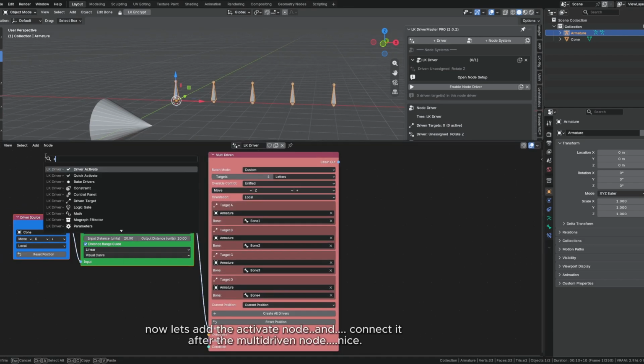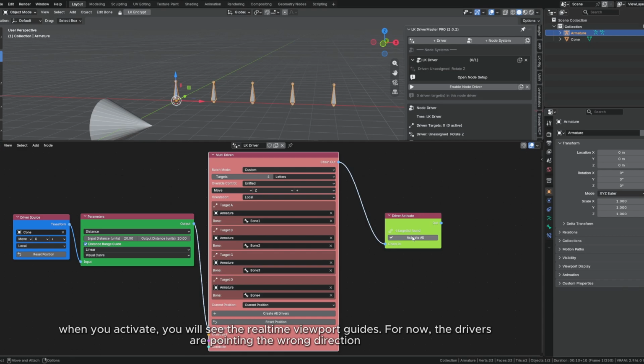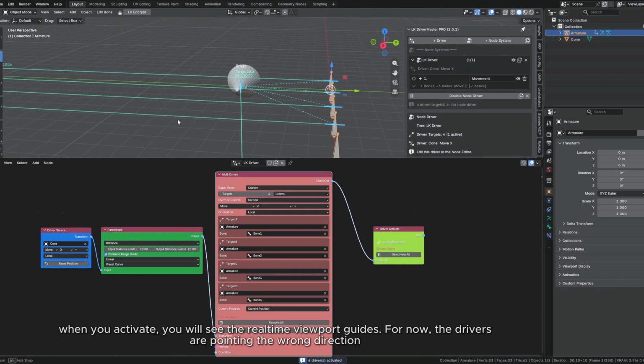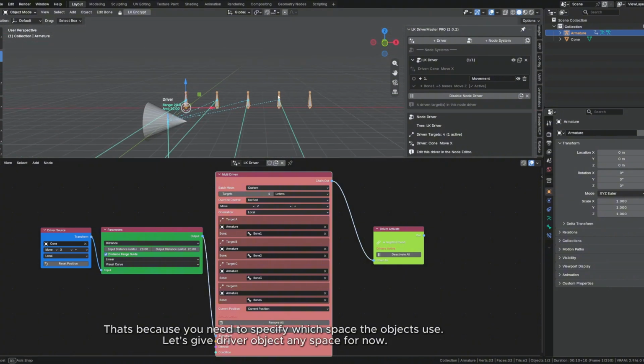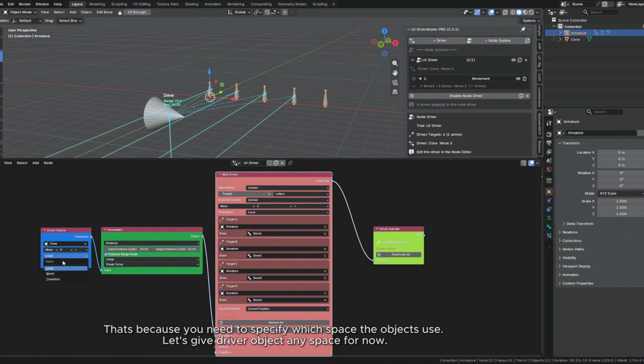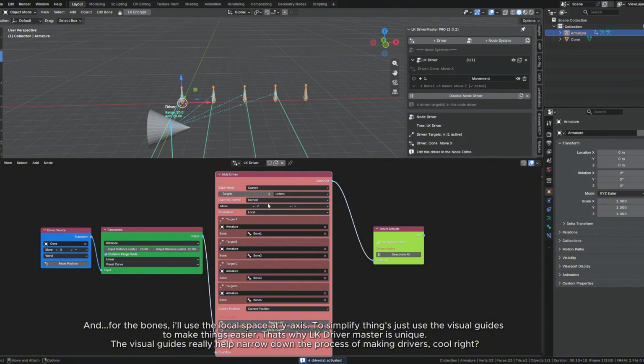So let's connect the nodes, activate node at the end. Now let's add the activate node and connect it after the MultiDriven node. Nice! When you activate, you will see the real-time viewport guides. For now, the drivers are pointing the wrong direction. That's because you need to specify which space the objects use. Let's give the driver object any space for now, and for the bones, I'll use the local space at y-axis.